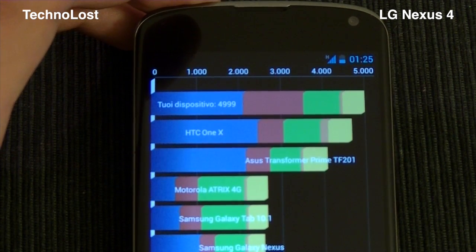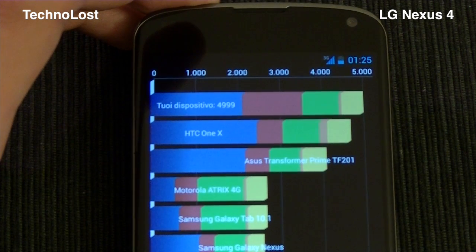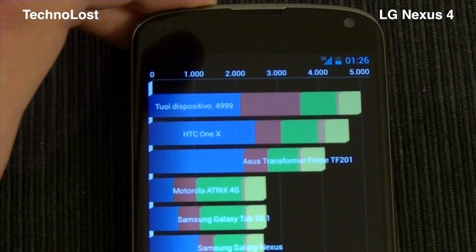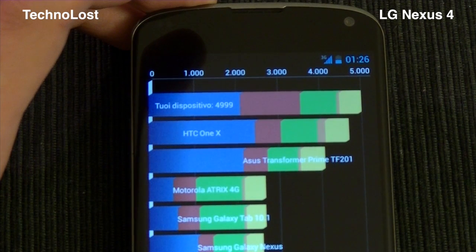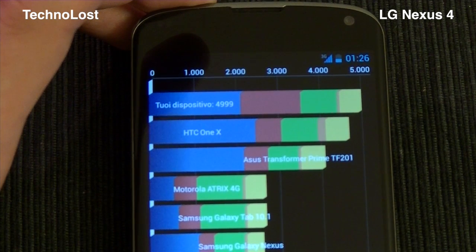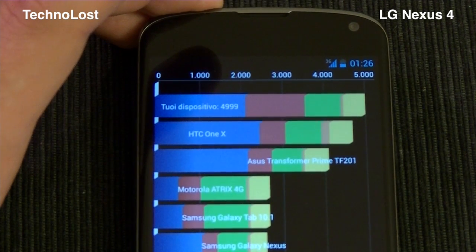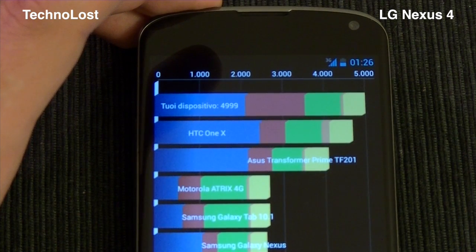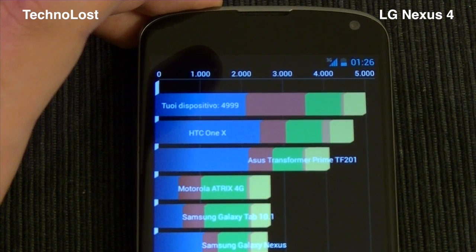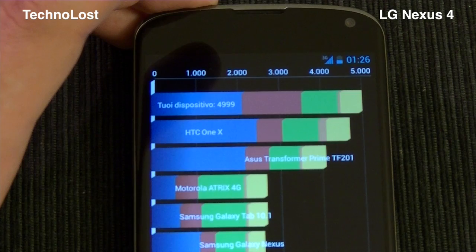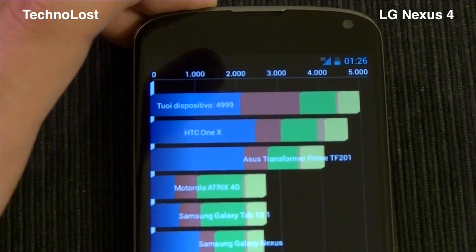I performed exactly the same benchmark on the Asus Padfone 2, which has the same internal architecture as the LG Nexus 4. I mean the same CPU, a Qualcomm APQ8064, with the same Adreno 320 and the same 2 GB of RAM. The score was quite a bit higher. It was more than 7,000 on the Padfone 2, where we have practically 5,000 here on the Nexus 4. This is really weird.